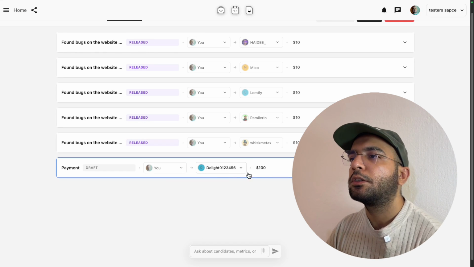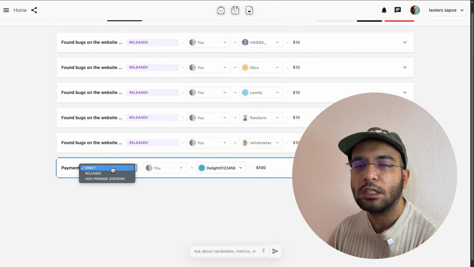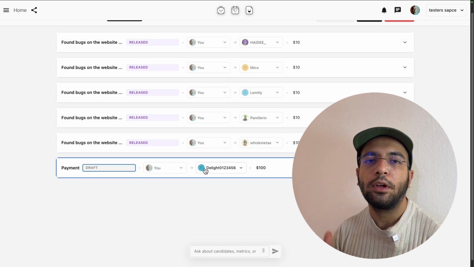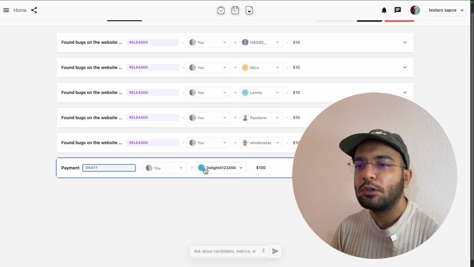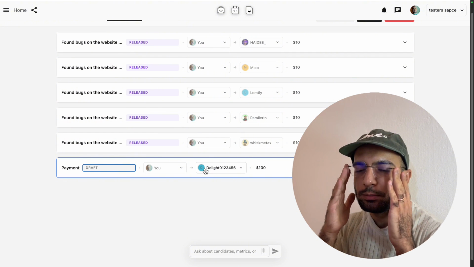So one final tip, if you have a big payment like $100, do not release it right away. Actually, just set it to draft and wait for the other person to confirm it, and then you can release it. Because sometimes some people lose their identity, they cannot log into Outlook again, and a problem happens. So it's better to do it this way.